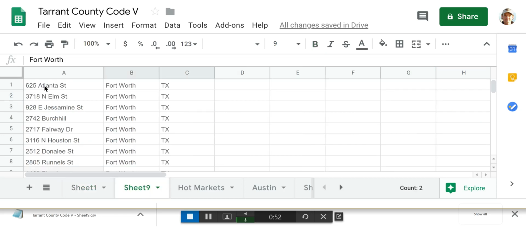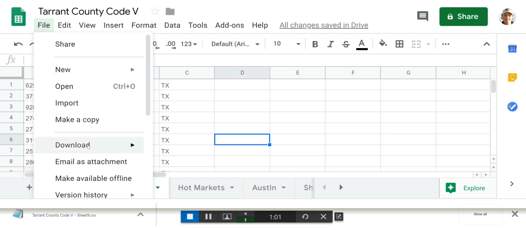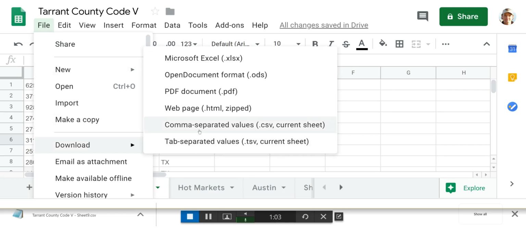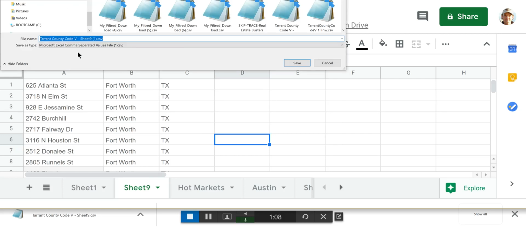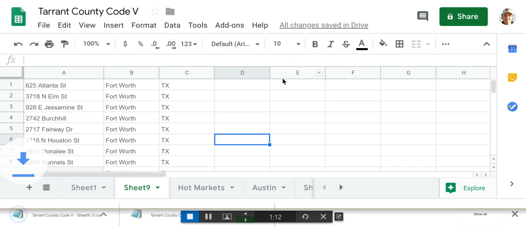So you can see here that this is the code violation address, and then these are city and state. From there, we go ahead and save the file as a CSV download and name it code violations for Tarrant County. Click save. Next, we're going to need to create an account.